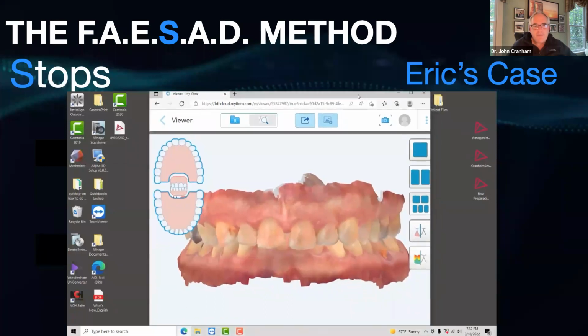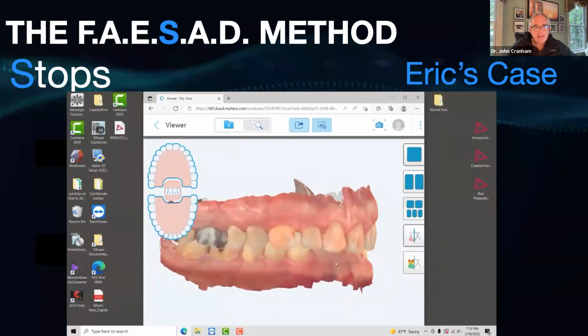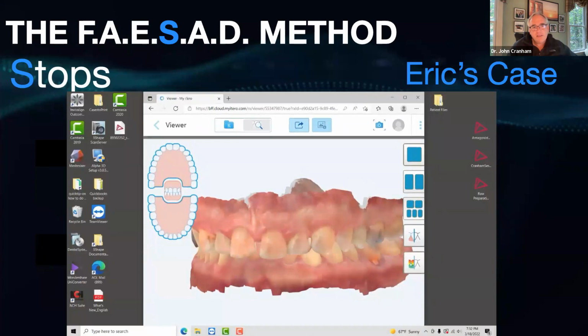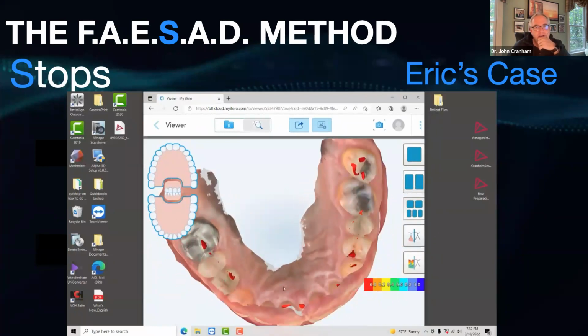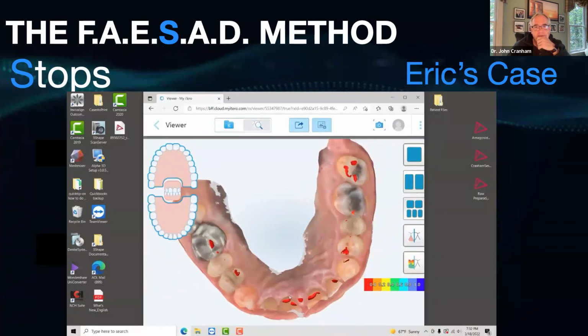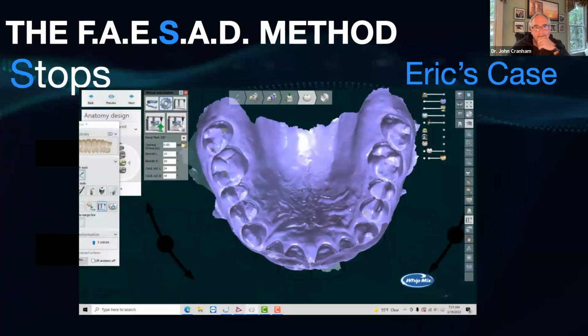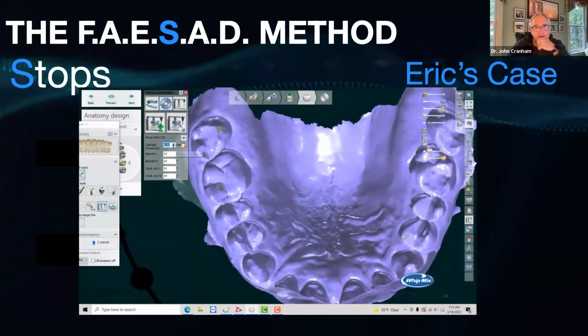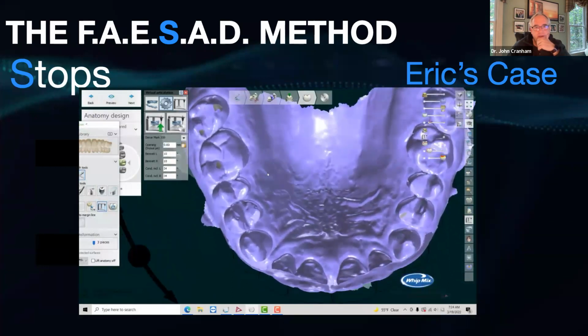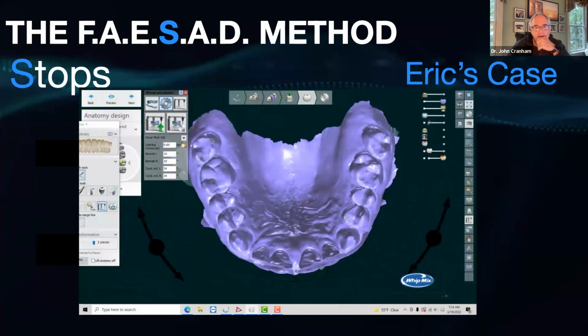Looking at centric stops, we want all the teeth to contact when he closes in centric relation. It's a little bit heavy posteriorly in CR, but not much of a slide. If we take a look at them on a virtual articulator and close them down, we see that we probably could do a little bit of reshaping there.